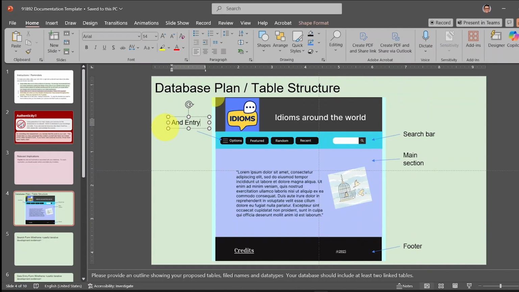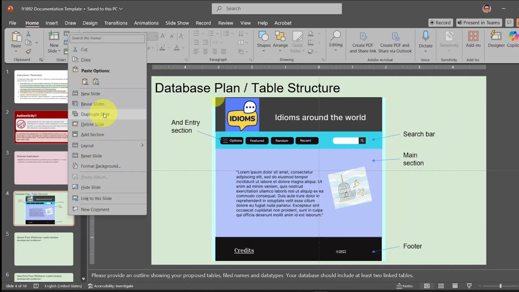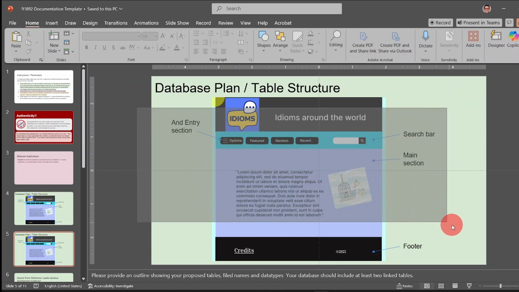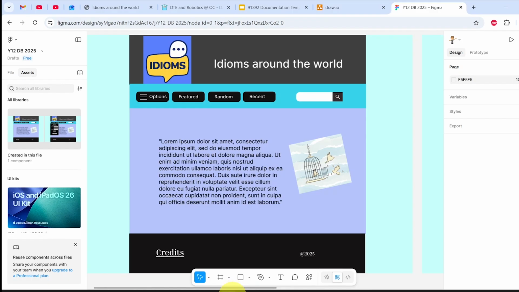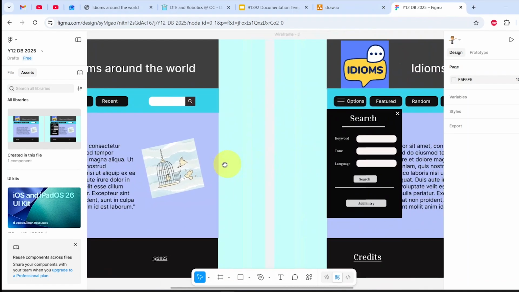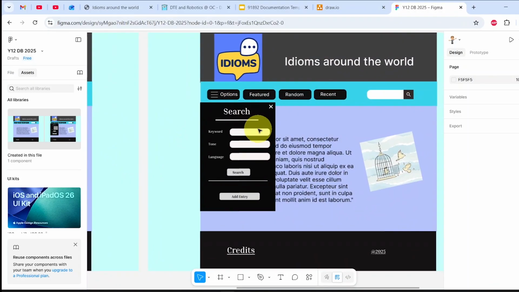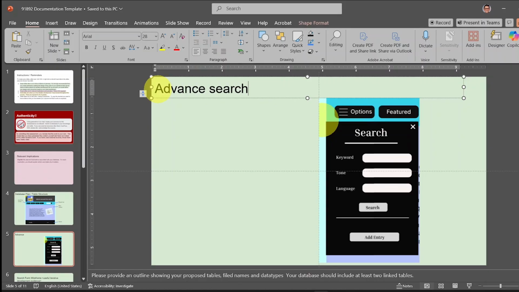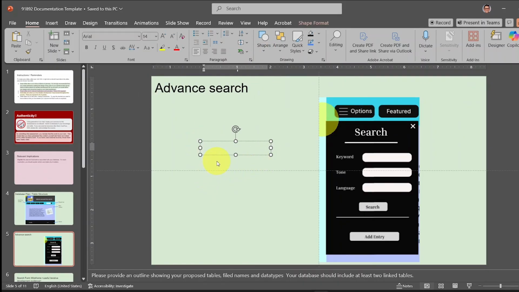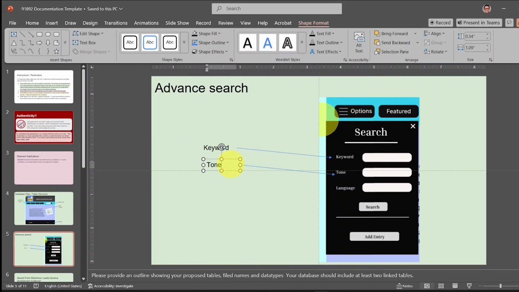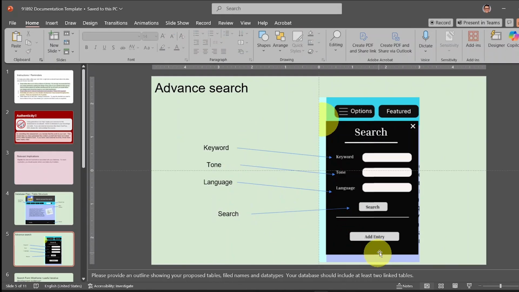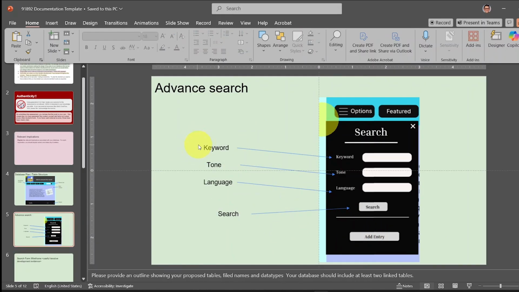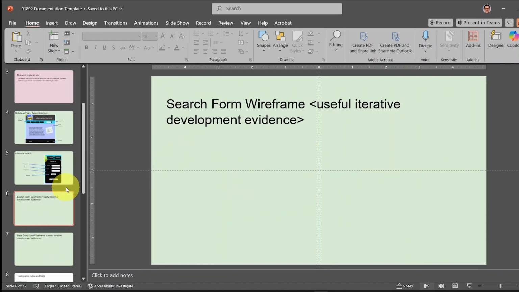and entry section. As I need another one, I'm going to duplicate this one. I'm going to delete this part in my second, and I'm going to screenshot the search bar. I'm going to change the title, and I'm going to explain the components. Later on, we are going to include the entry. Now, we are going to add the plan for the database.